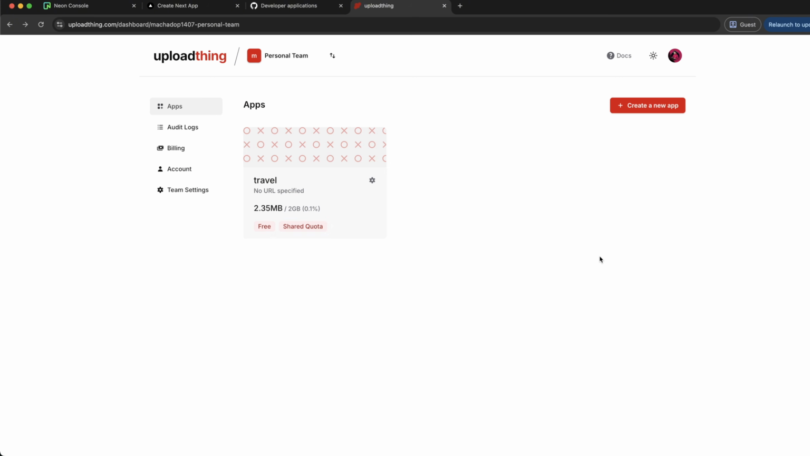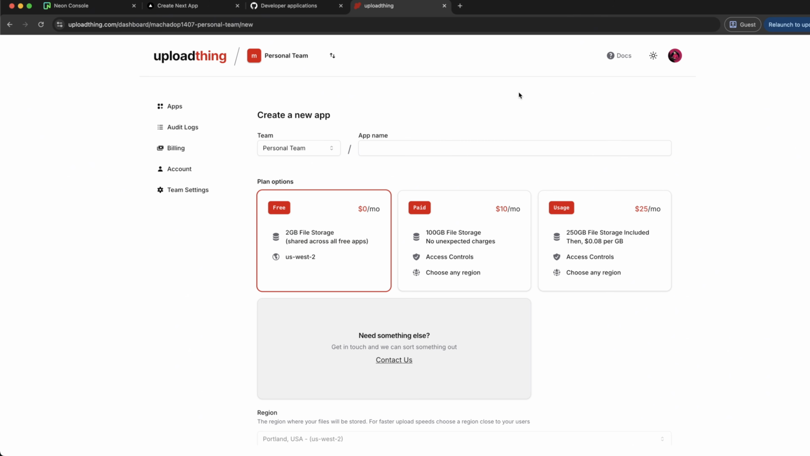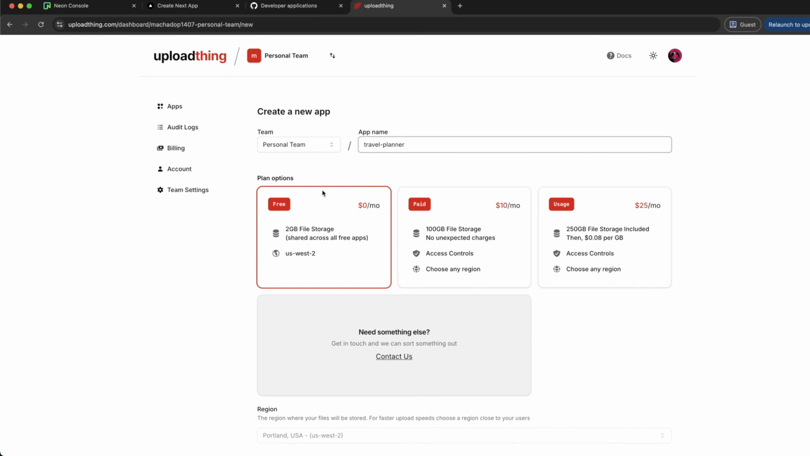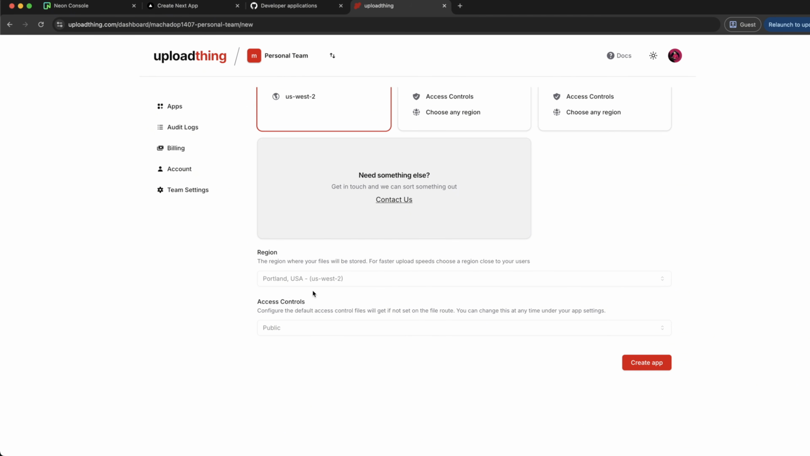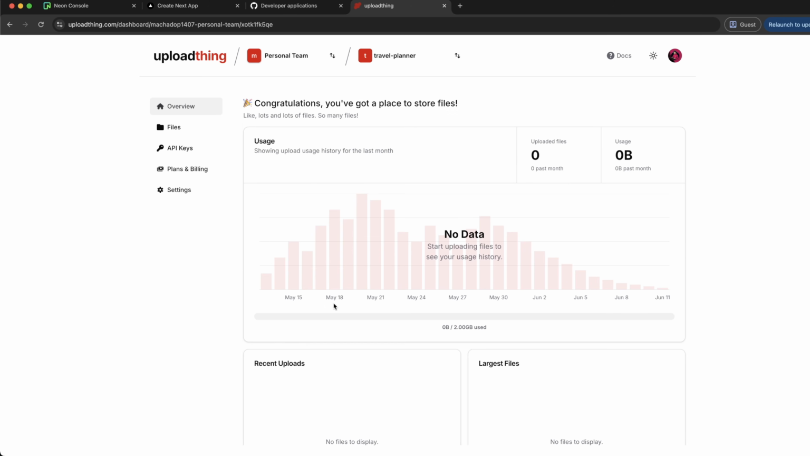So when you sign up to your account, you're going to be at the dashboard of your team. You're going to click on create a new app and you're going to choose your version. I'm going to choose the free version, right? You can choose the other versions if you want to. And I'm going to give it a name. I'm going to call it Travel Planner. And I'm going to choose nothing else. The region is fine. The access controls as public is fine. And I'm going to click on create app. Now we have successfully created the app.